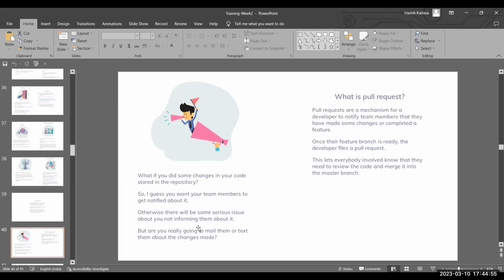Whenever you select that source and target, it is going to show you all the changes that you have done in that branch, and what you are committing, all the changes you are pushing to that branch. It is going to show each and every change on the screen.